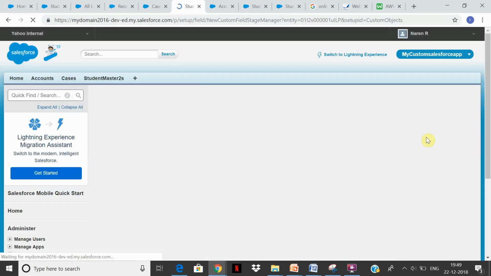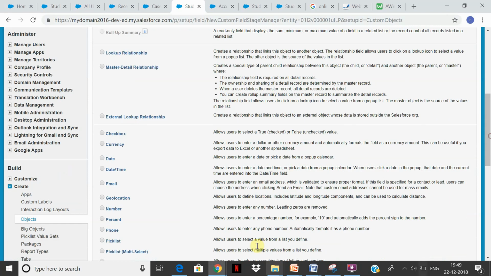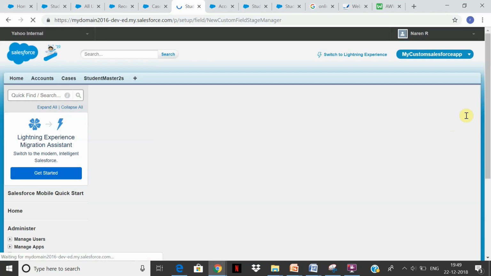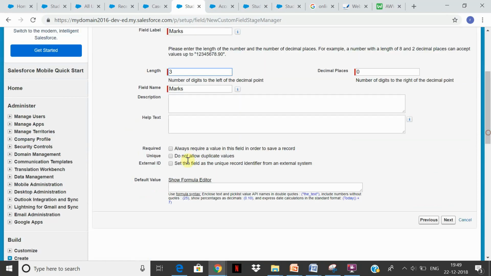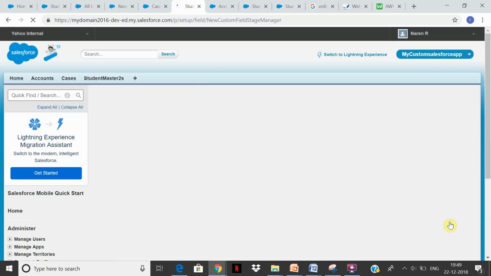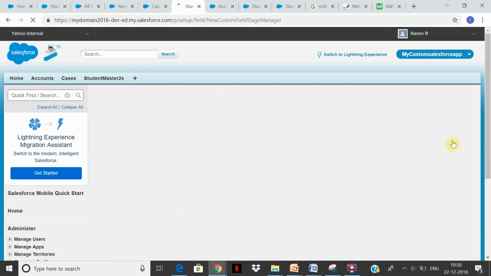So we created one field which is called subject, which has got three values, and now we're going to create another number field. We're going to give the marks, right? We're going to call it marks, and we say 3. So we're not going to allow any duplication or require, we're not going to select any of that. We're going to click next, and we are going to click next, add it to the layout.